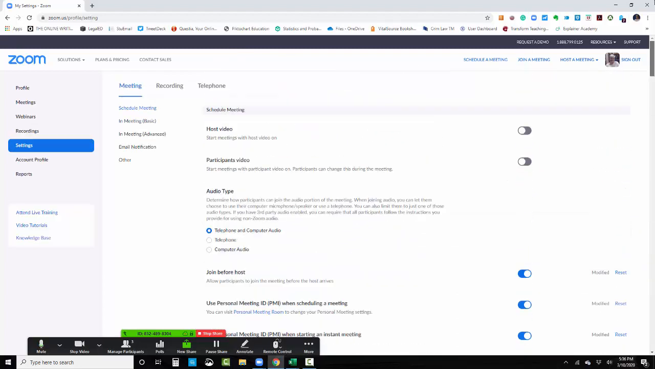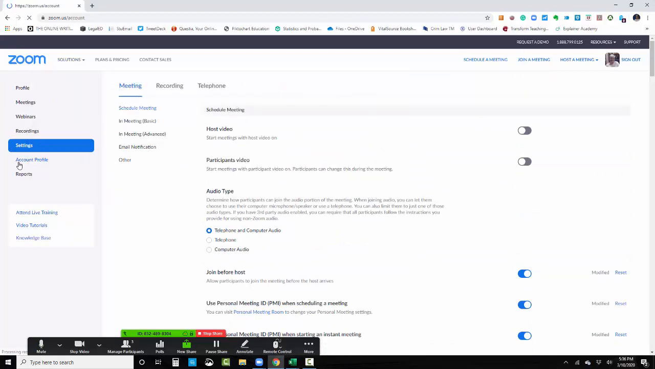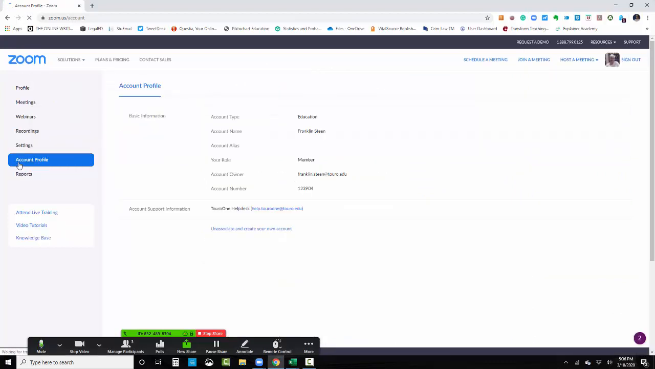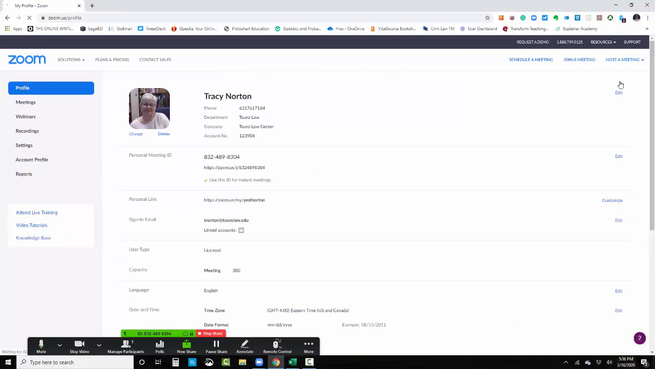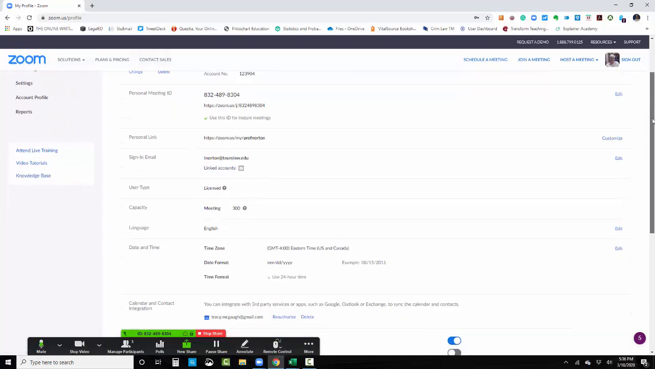It doesn't look like it's in there. I'm going to look at, okay, so that's not it. I'm going to look at profile. So you can see there, personal meeting ID, that's my cell number. So that's what it generates. And then also you can do a personal link that you can customize that's easy for your students to remember.